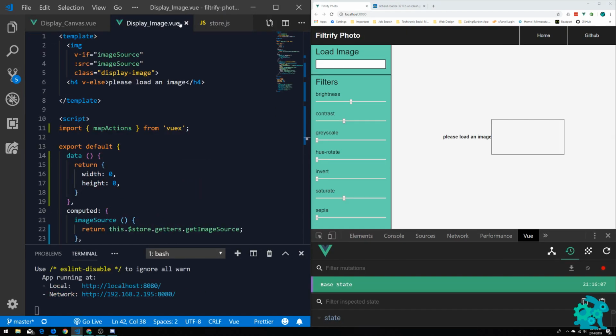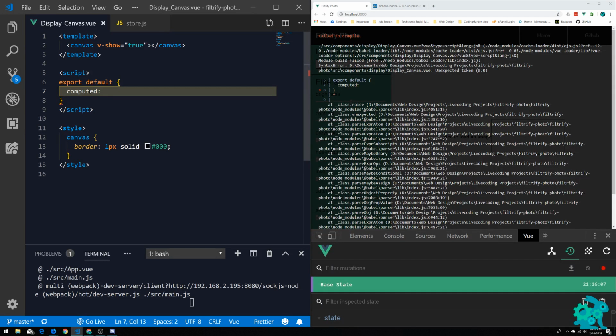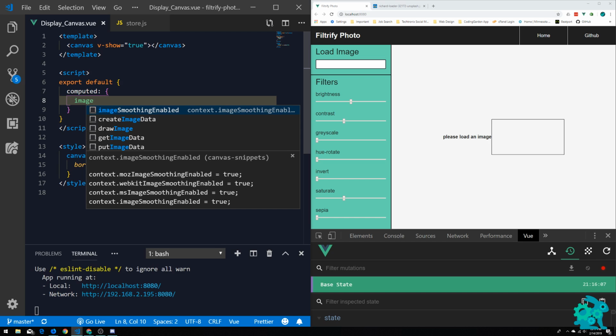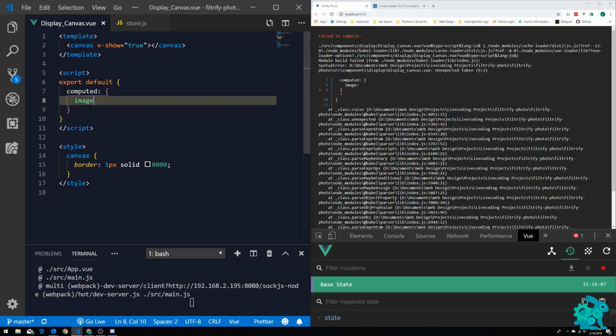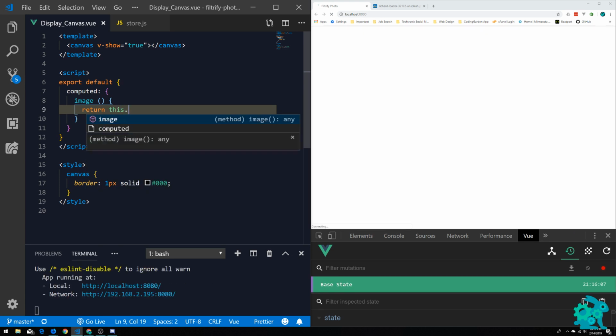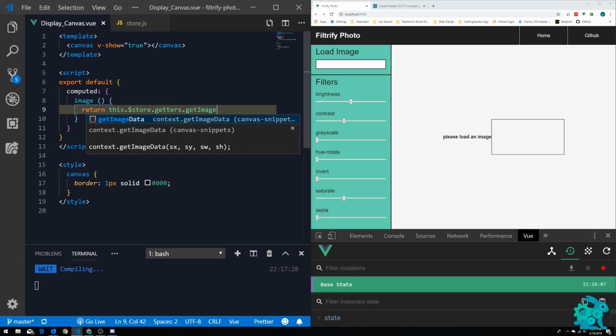So now inside of our display canvas component, we should be able to say computed, and inside of that we'll say image, and that will be a function that returns this.$store.getters.getImage, like that.